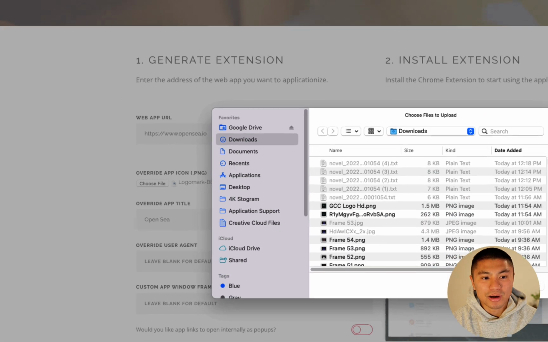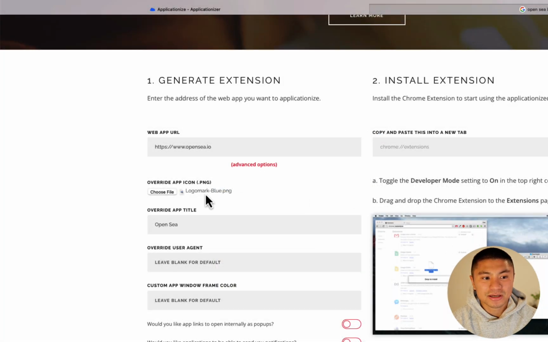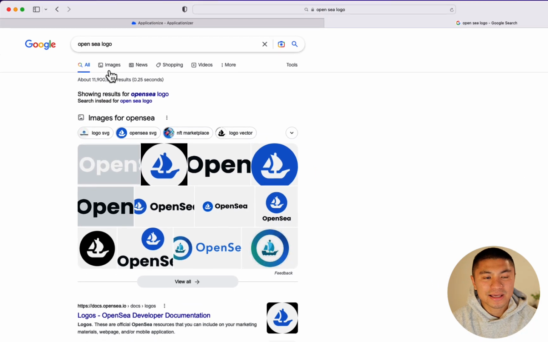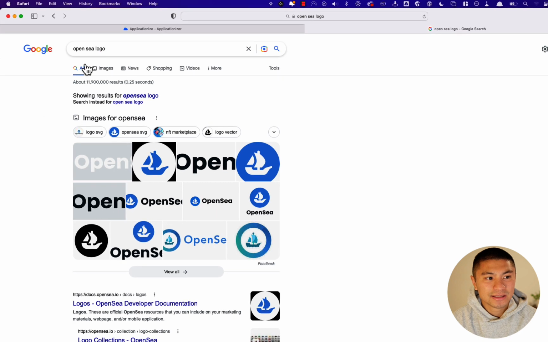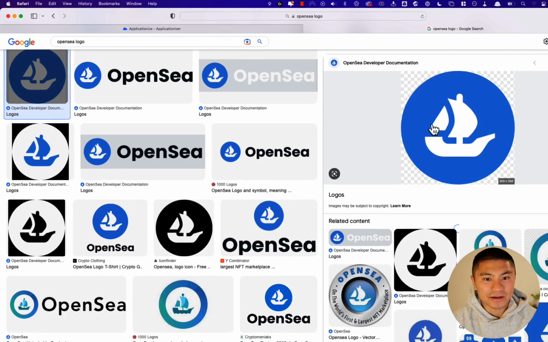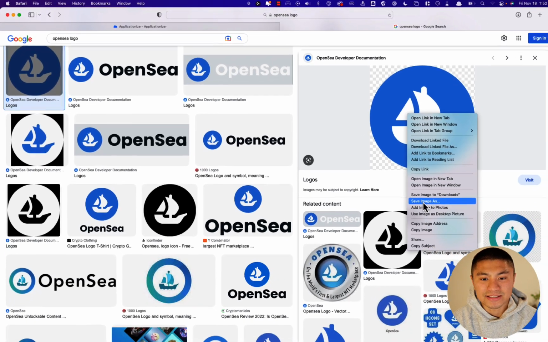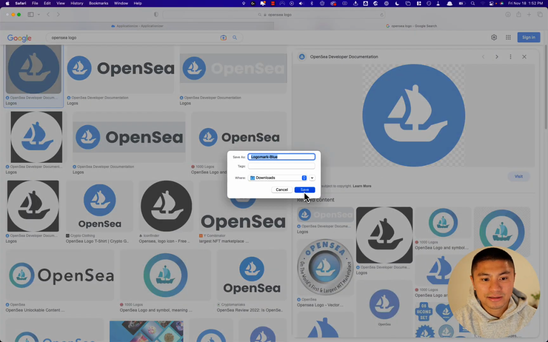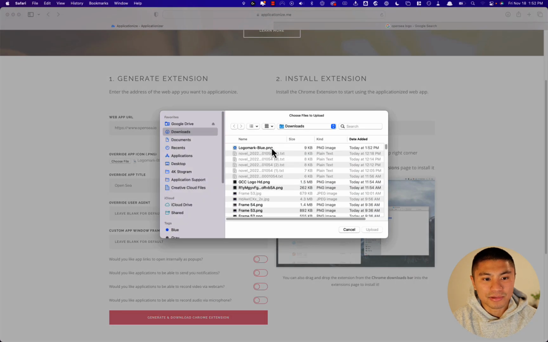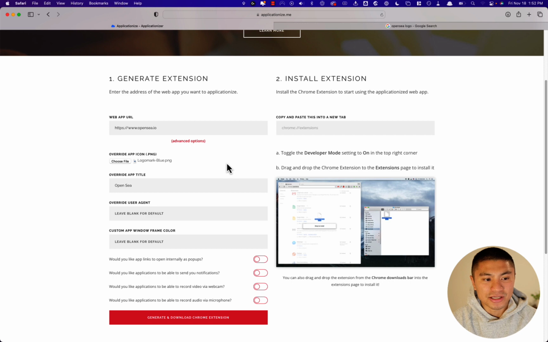Next, I'm going to go and upload a PNG of the file. You can find a PNG by going online and selecting the image after doing a search. So I typed in OpenSea logo, I go to images, and I right-clicked, and then I clicked Saved Image As. Then it's going to go to your downloads. Then you can upload your PNG.